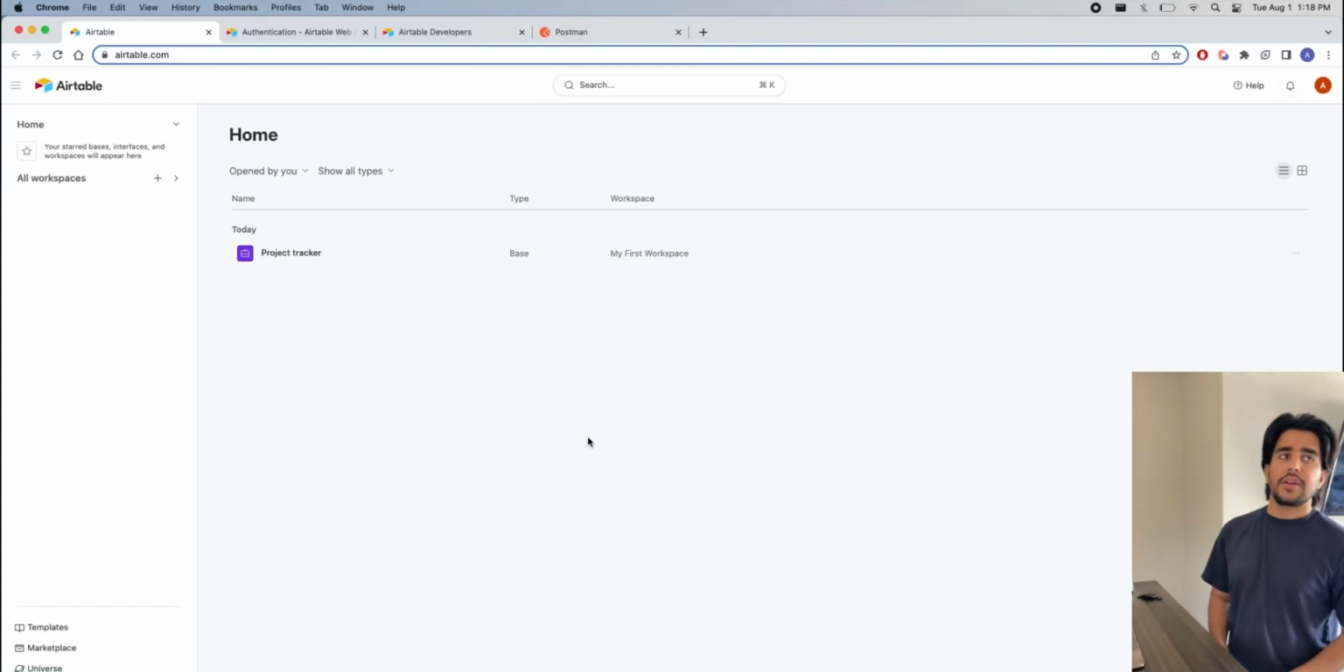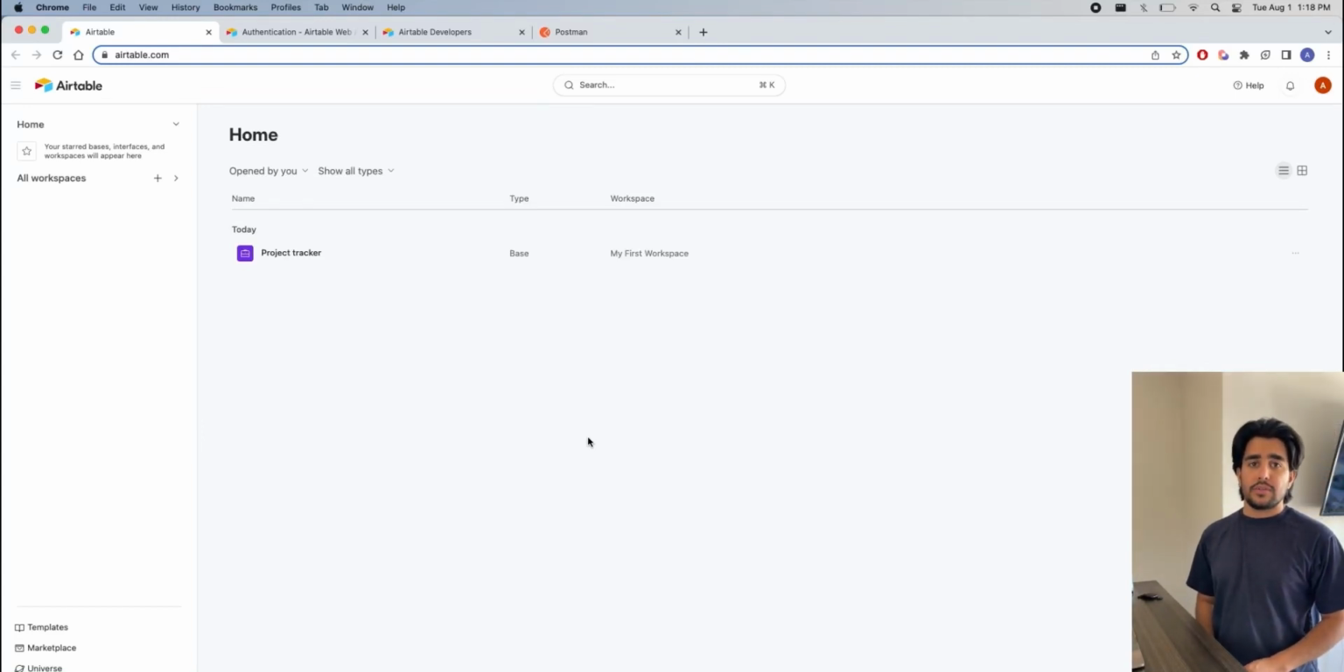Hey guys, I'm going to make a video on Airtable's new authentication method that they've released, and I'm going to show you how to set up and test the new authentication method before you deploy that into production, in case you were wondering how to set up and use this new token method.